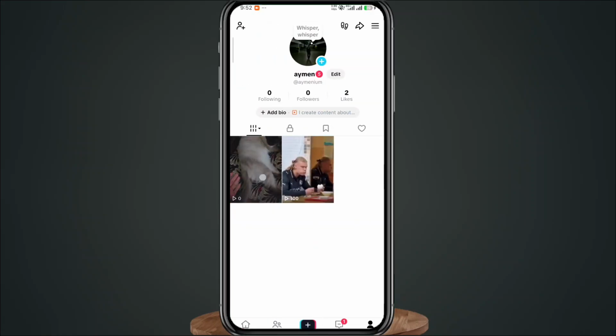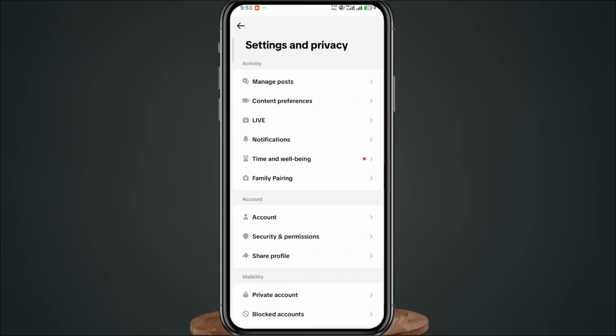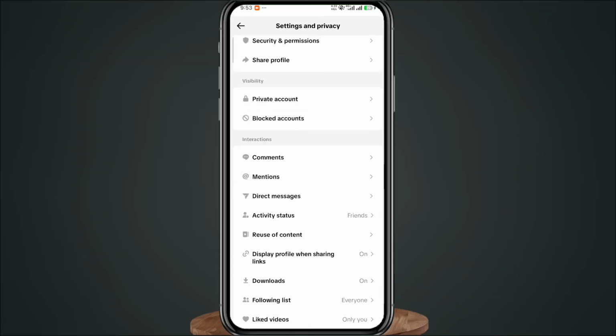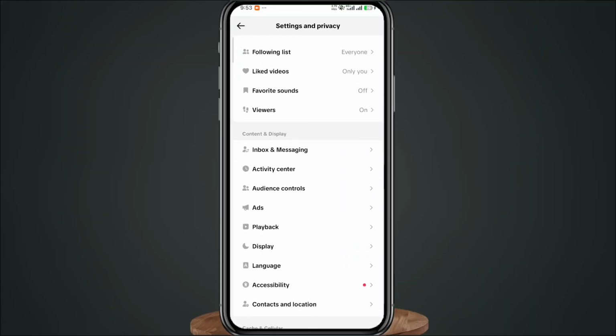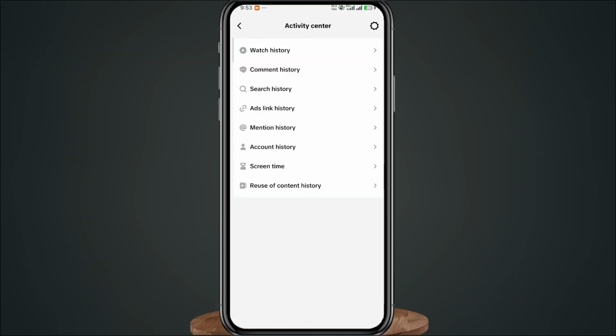This method is perfect for wanting to delete one video or two, but if you have hundreds of videos that you want to make disappear from your profile at once, go ahead and tap on the three lines in the top right corner, and then from here tap on settings and privacy. Basically, you need to go to settings. Now previously it used to be somewhere down here. You need to go to activity center, and then you find the option that we're looking for under activity center right here. Now, since TikTok changes things around, it did change this one as well.